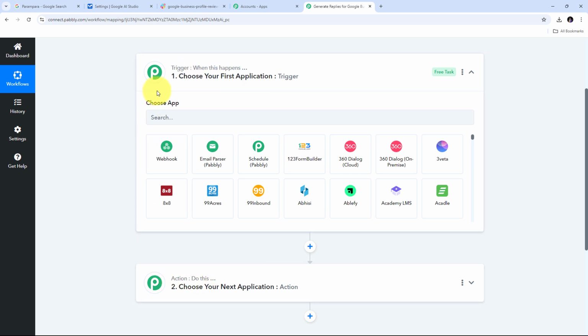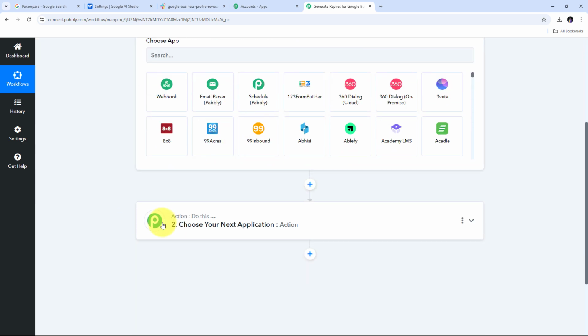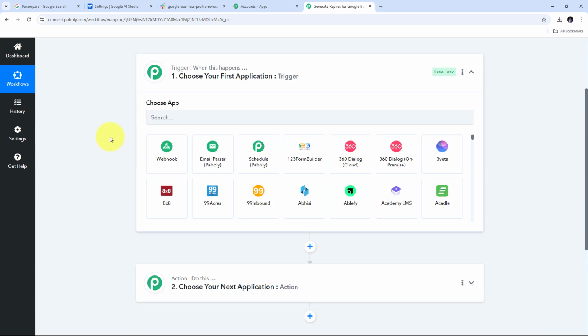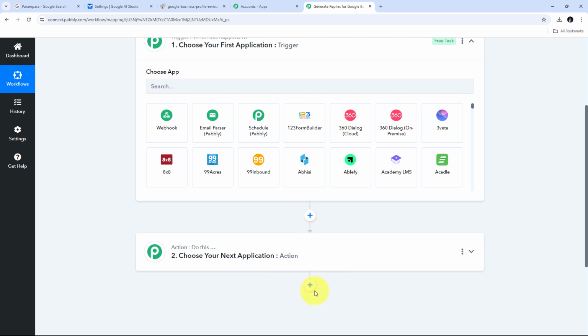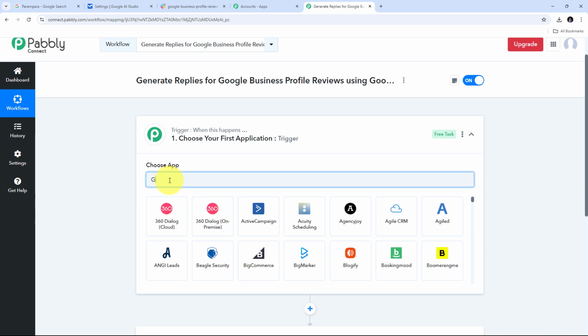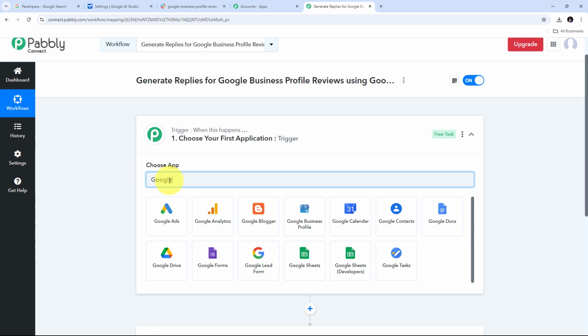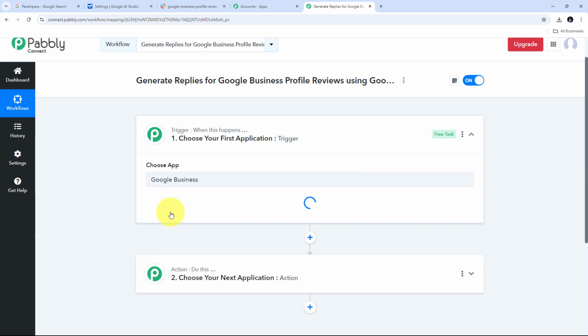So trigger is going to be the first step that will get executed in our workflow, and action is just going to follow that. Here in our workflow, we need to first set up our trigger, and we can only set up a single trigger step and multiple action steps. For setting up my trigger, I first need to search for my trigger application, and here my trigger application is going to be Google Business Profile. So I'm going to search for that and select Google Business Profile here.